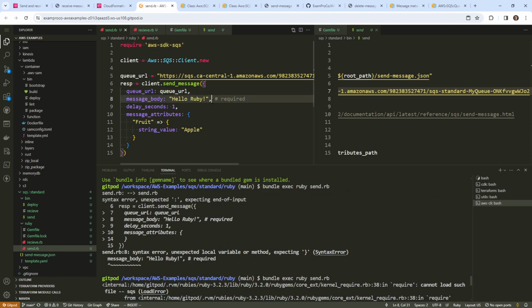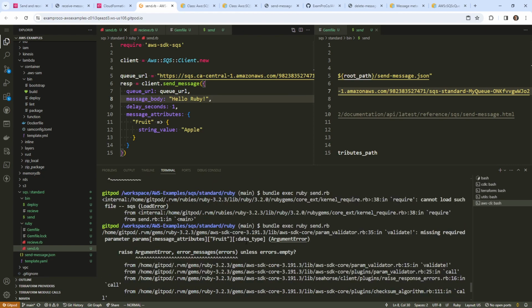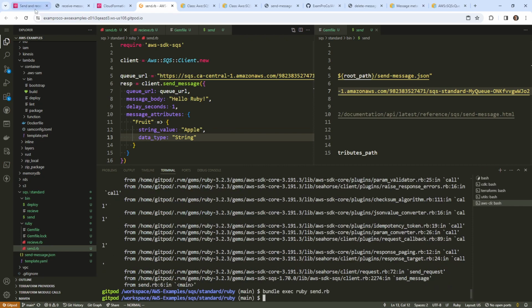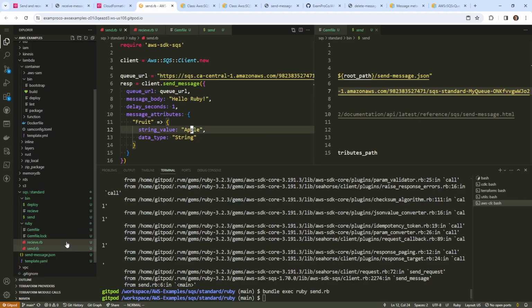Still has an issue here. What's our problem? Cannot load such file. No, that's the old one, isn't it? Yeah, so it's here. Missing required parameter, message attributes, data type. Oh, yeah, sorry. So we'll need to have the data type in here. Data type string. And we'll go ahead and try this. So that should have sent a message. I'm not going to pull it here. I'm just going to go ahead and write the other implementation. I'm pretty confident that worked correctly.